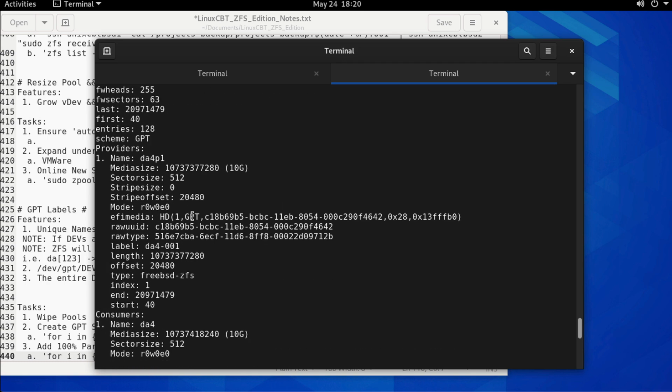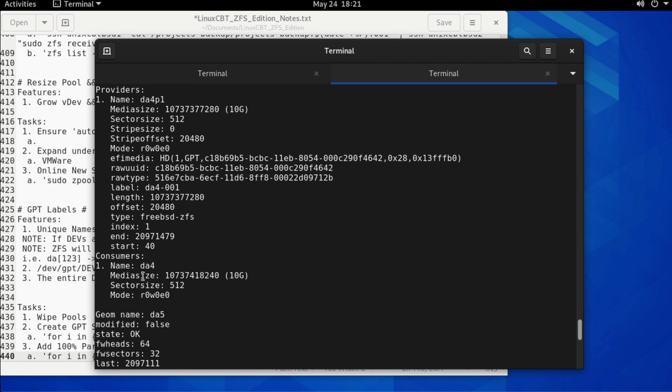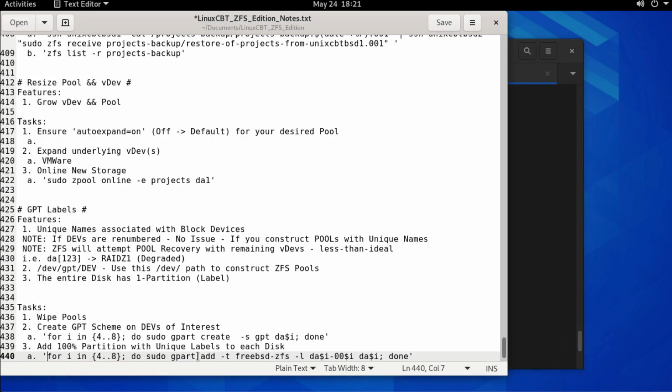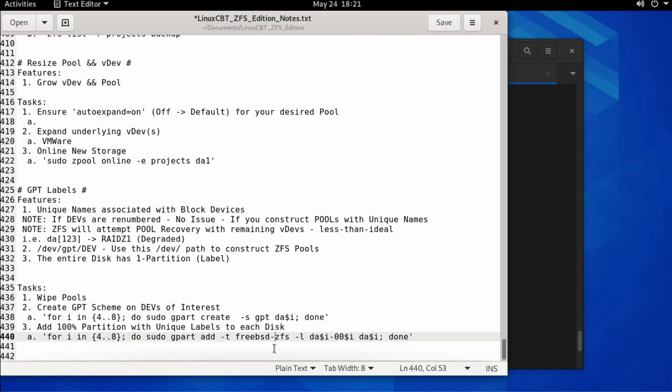Let's pick another random one, say DA4, the first one, DA4 001, the first generation or first incarnation, if you will, of the disk associated with that slot, which is auto-assigned by the operating system. So this will shift to 1.